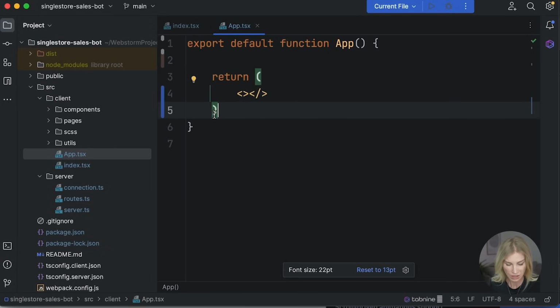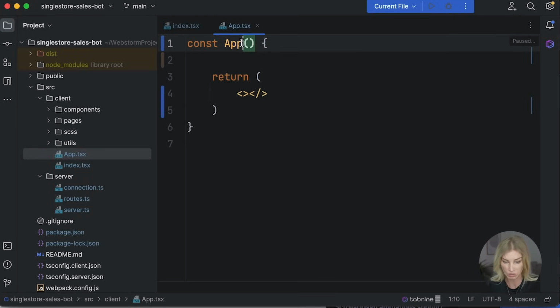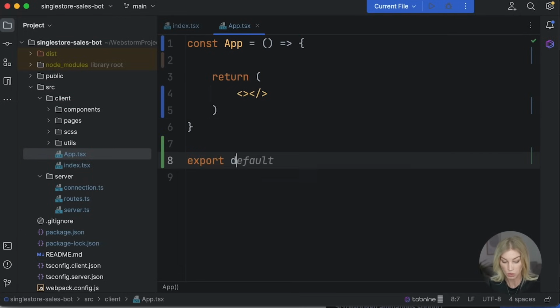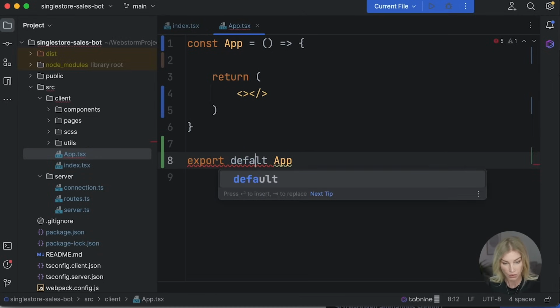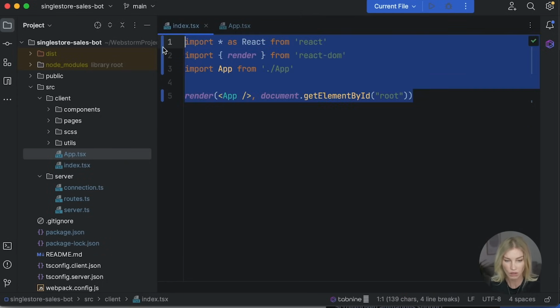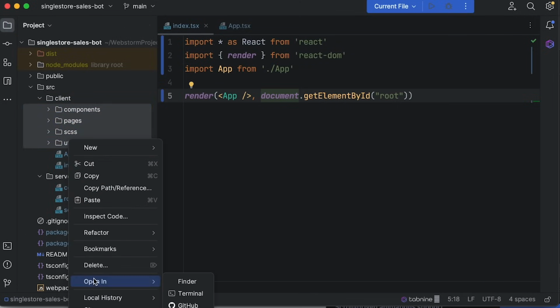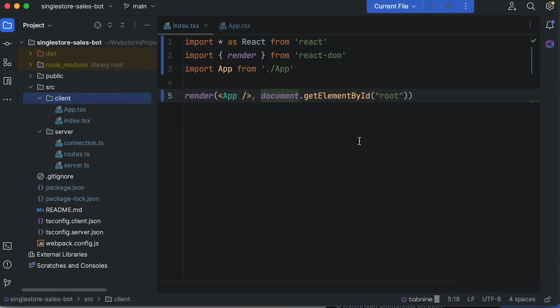Okay, so here is all the code you should have in here. I personally prefer functional expression, so I'm just going to change this to be a functional expression and do export default app, making sure to spell default correctly. Okay, so this is all the code you should have in app.tsx. This is all the code you should have in index.tsx. And in fact, we don't need pretty much anything of this here. So I'm just going to delete all of these. So delete, just like that.